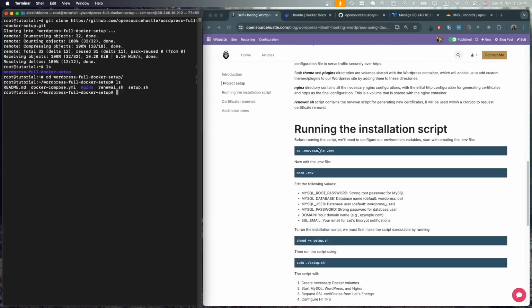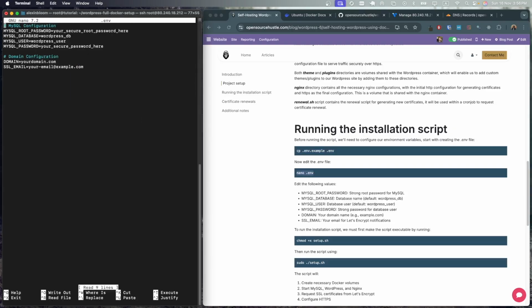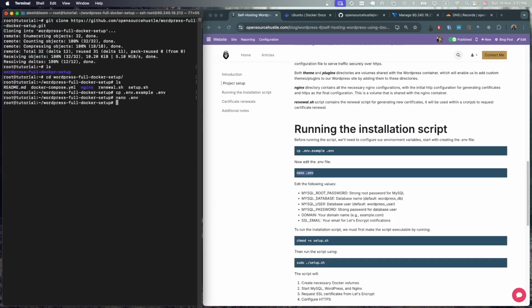Now, before running the script, we'll need to do a few things. First, we'll need to copy the .env.example file into .env, then modify the environment variables. And I'm going to update the domain. In my case, this is tutorial.opensourcehustle.com. And I'm going to update the SSL email and save the file.